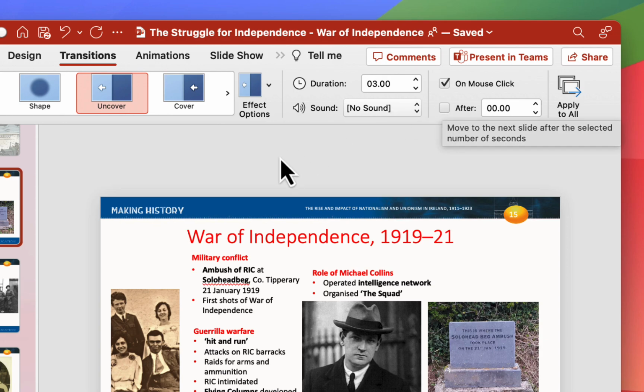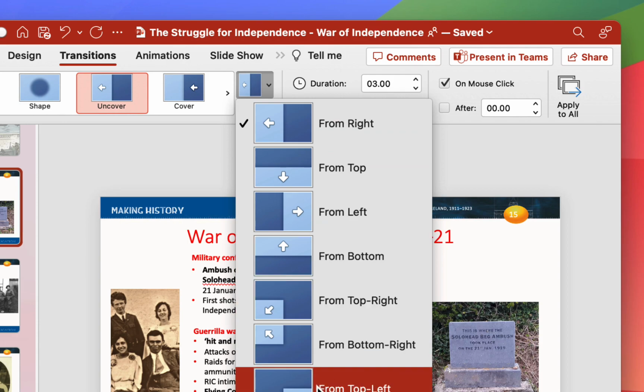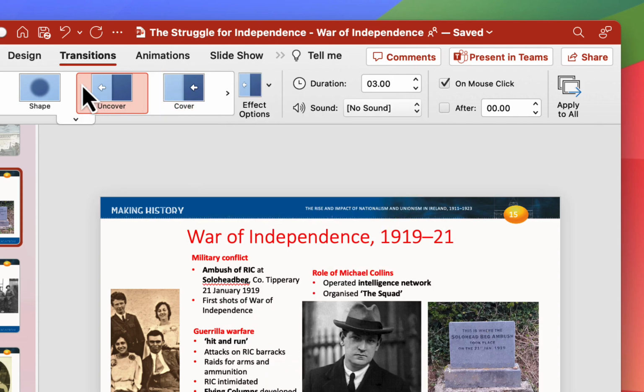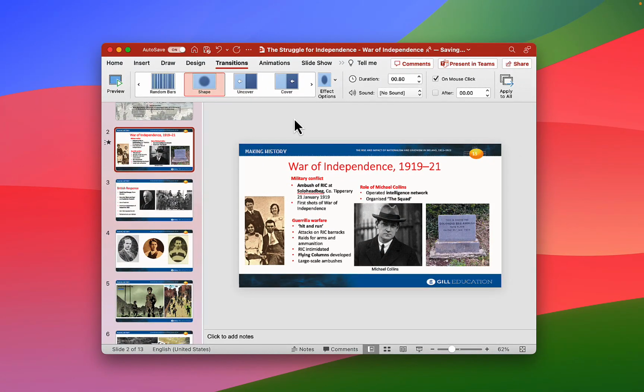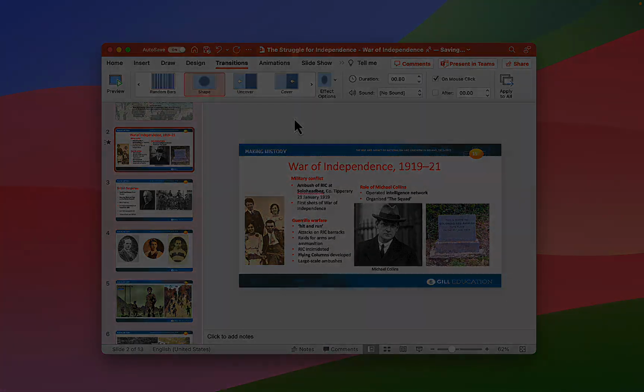There's also the option here to apply a transition to all slides in the PowerPoint. So if you just select your transition and then select apply to all, it will apply to all slides. When we look at effect options, that means you can change the direction in which the transition occurs or what it looks like. So that is transitions on the desktop app.